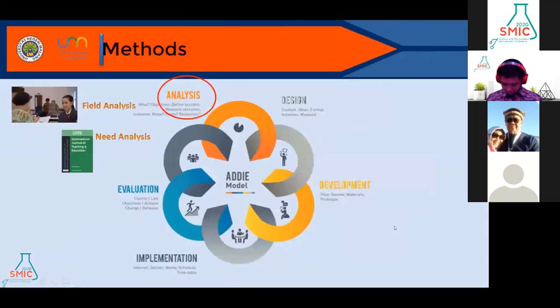Our method uses the ADDIE model. The first stage is analysis. We did two analyses: field analysis and need analysis. For field analysis, we observed and interviewed students and teachers about e-learning in school, and we read literature to learn about e-learning and the advantages of e-learning, especially in scaffolding.